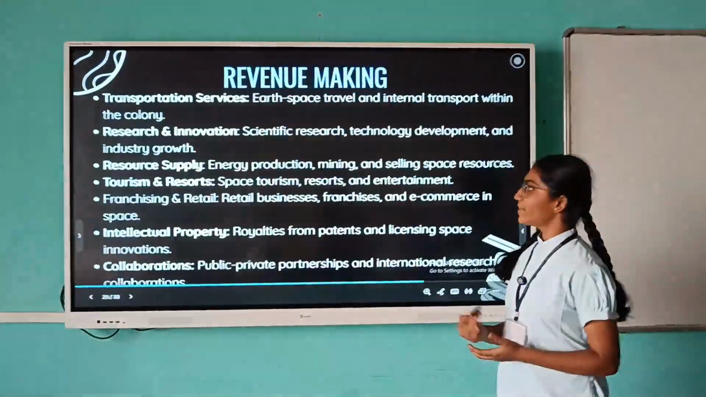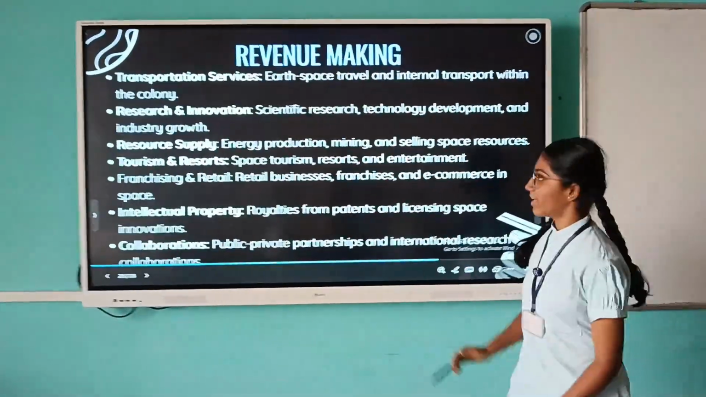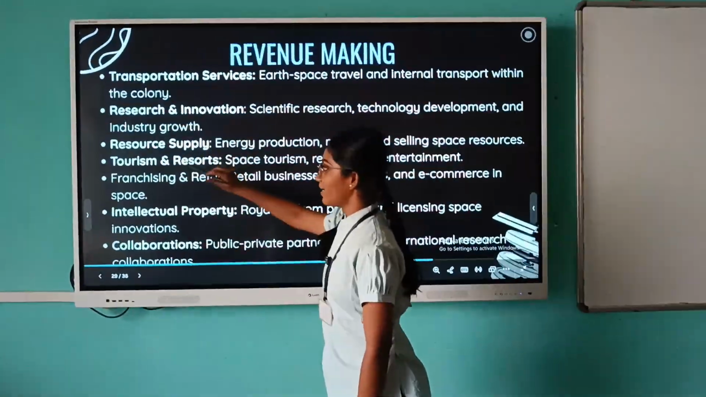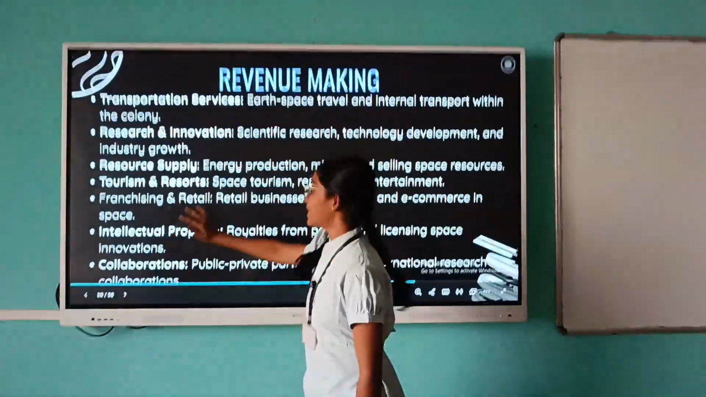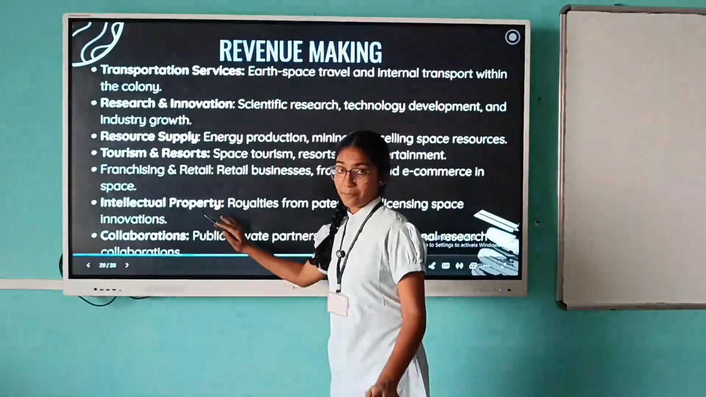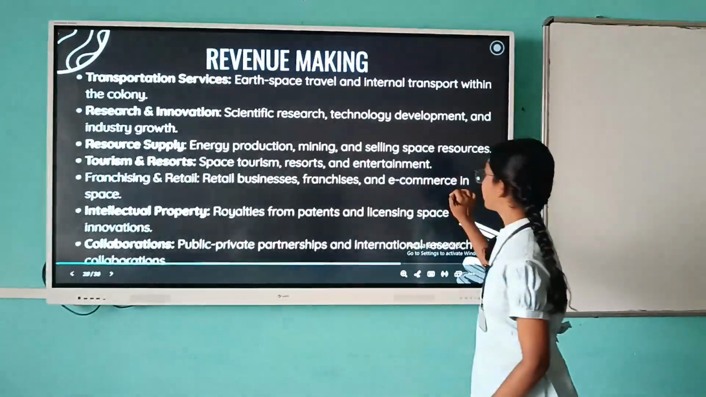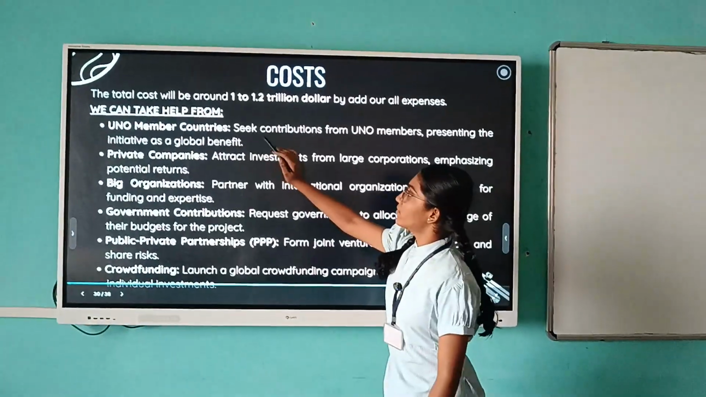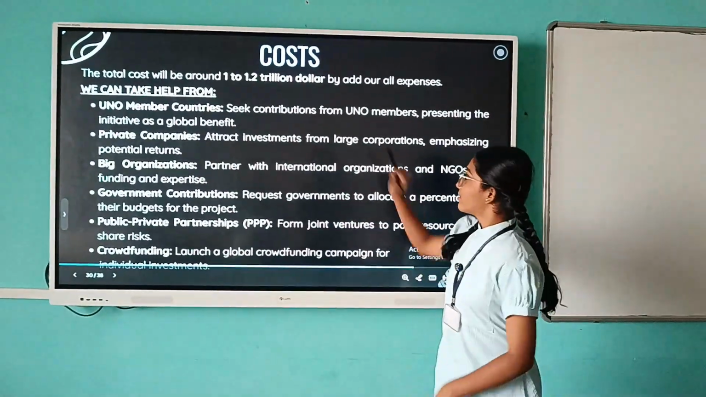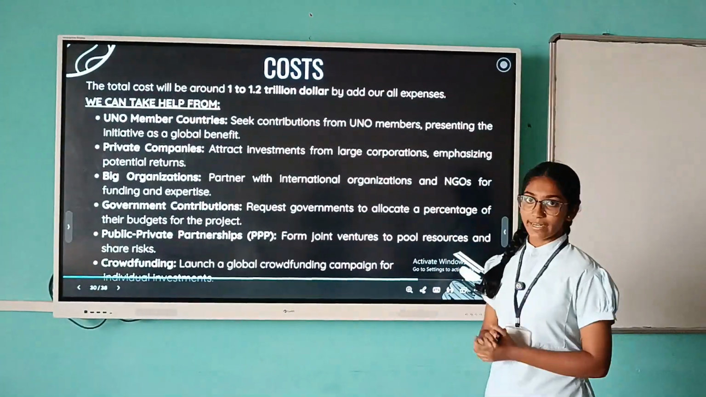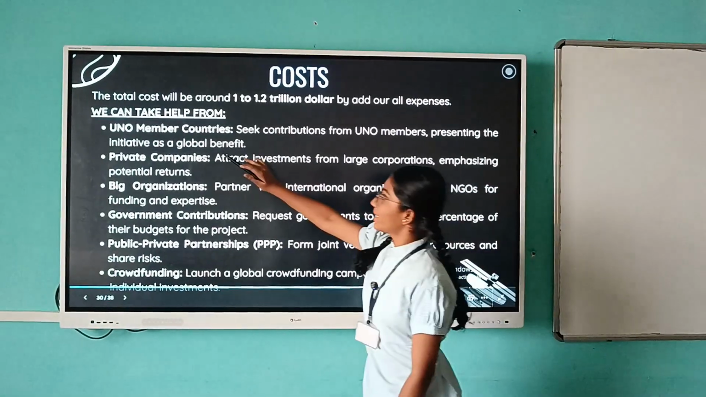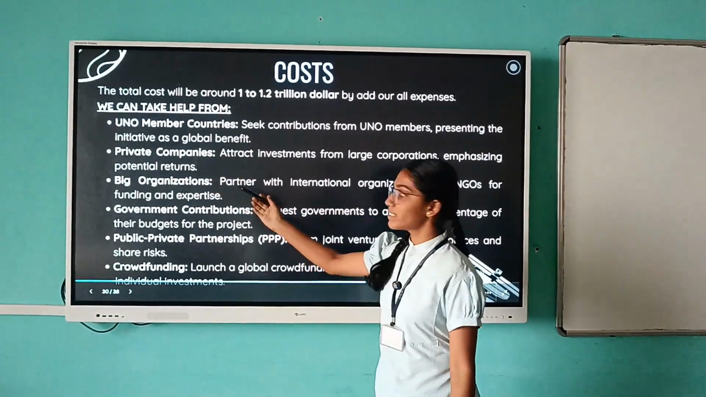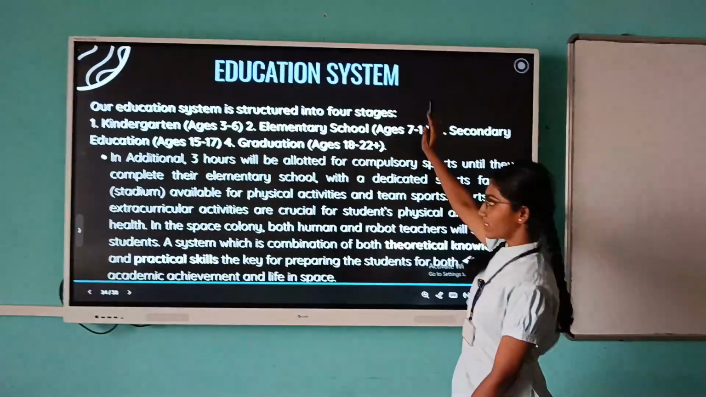Revenue making. We can make revenue by various things like transportation services, research and innovation, resource supply, tourism and resorts, franchising and retail, intellectual properties, collaborations. Costs. The total cost will be around $1 to $1 trillion by adding all our expenses. We can take help from union member countries, private companies, big organization system.